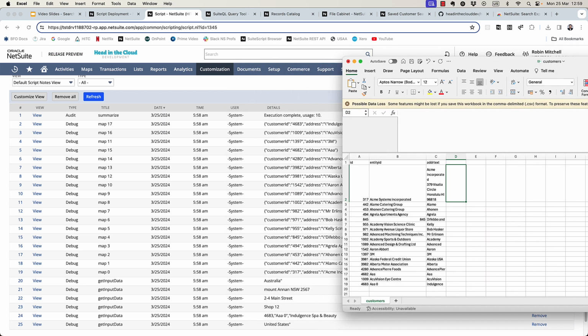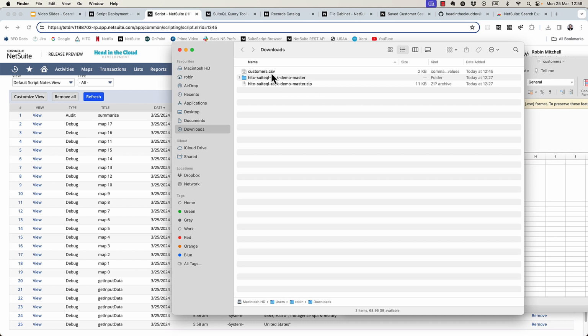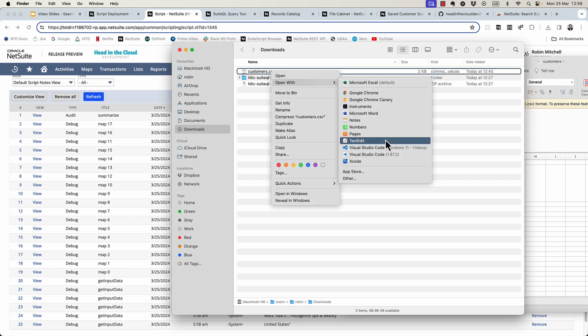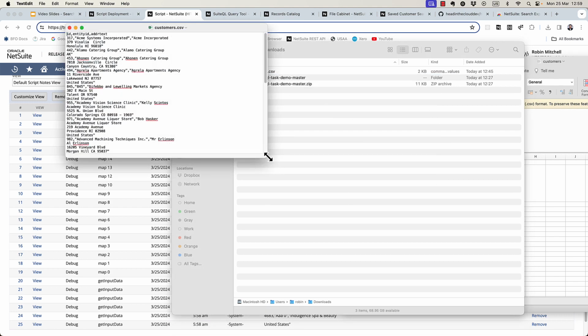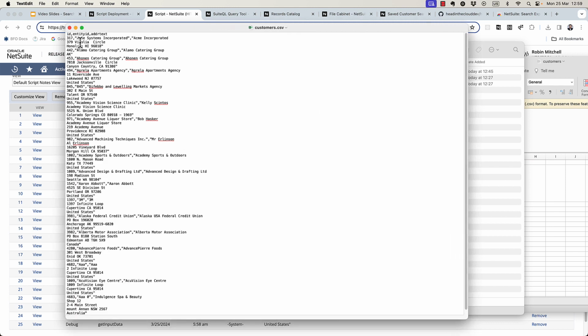One thing we can do is actually open this CSV file in a text editor to see things from a different perspective. Now when we do this, it looks all messed up. We can see Acme Systems Incorporated, but then it looks like the address here is broken out over 3 lines before we get to the next customer. That's bad for CSV processing here.